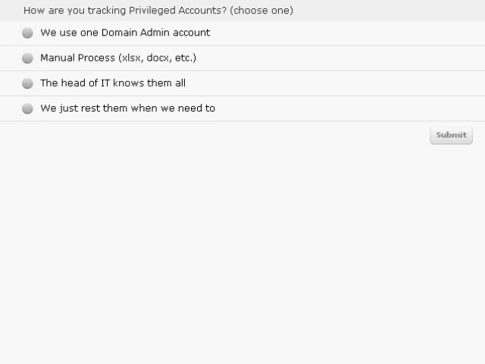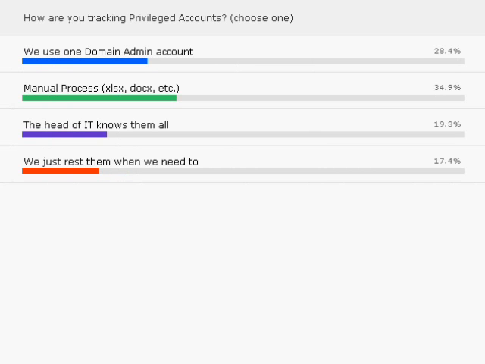So I could see that being possible. But let's take a look and see what the responses are here. Sure enough, the biggest number is manual process. I'm surprised to see number 2 is using a single domain admin account.